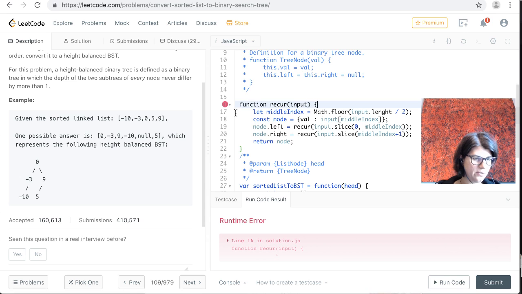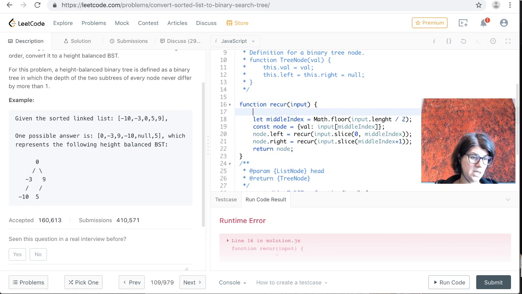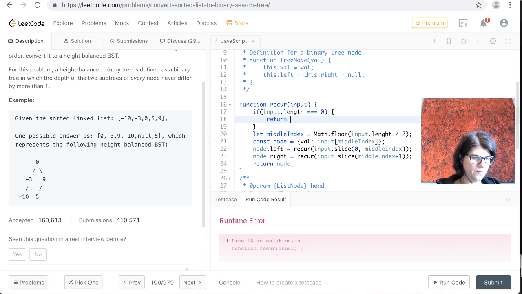All right, so we're getting a call stack size exceeded because we're running into this infinite recursion loop. And what's missing here is that if input.length is 0, then we need to return null or undefined. And only if it's not 0, then we take the number and we do recursion on the left and on the right.